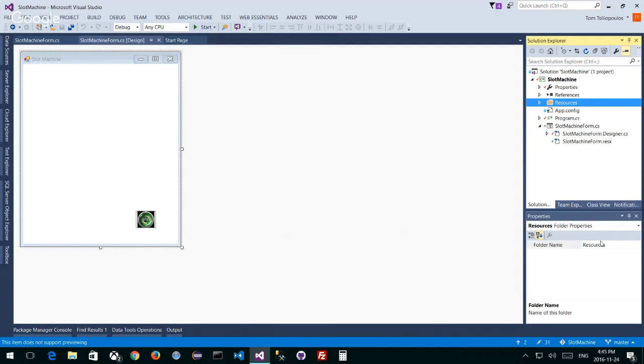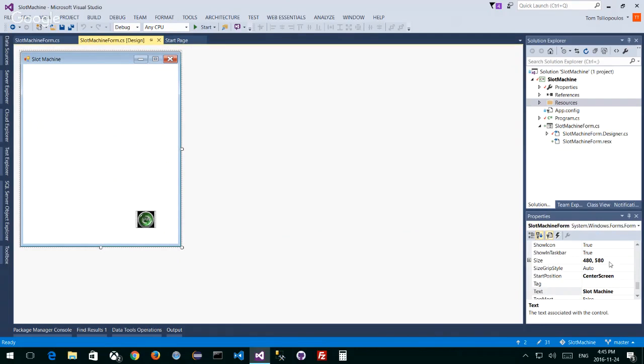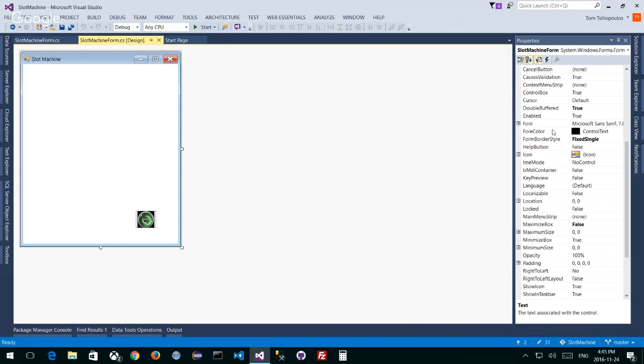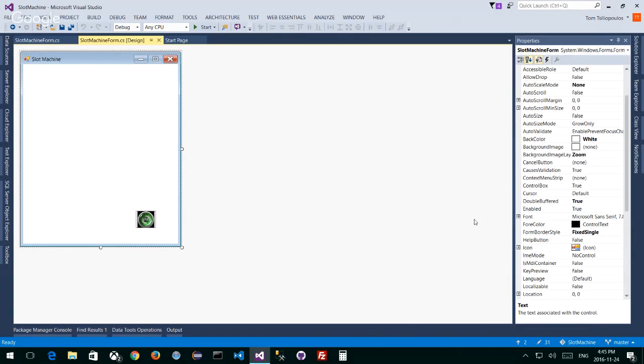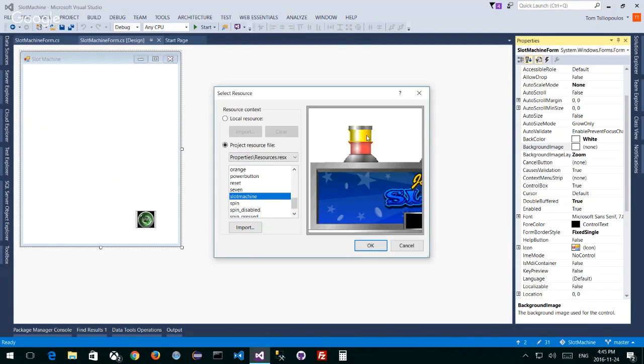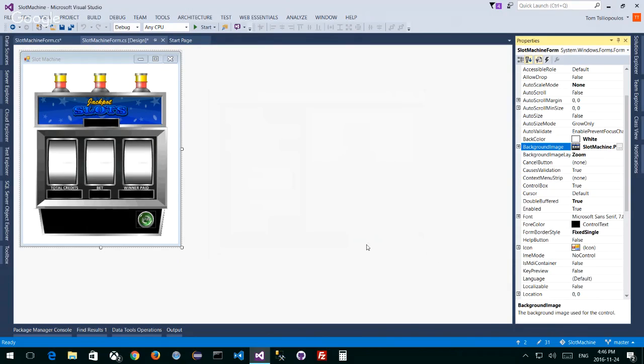What I want to do is, in the form itself, I'm just going to take this out here. It has a background image property, right? There it is. That's how easy it is. Now notice I've already set my background image layout to zoom, because that way it'll scale to whatever I have in here. I'm going to choose the background image as slot machine. It's that simple. Here it is, slot machine. I've already got the slot machine. Press OK. Bam, it's there. And notice the button's even positioned properly, so it looks like a slot machine now.